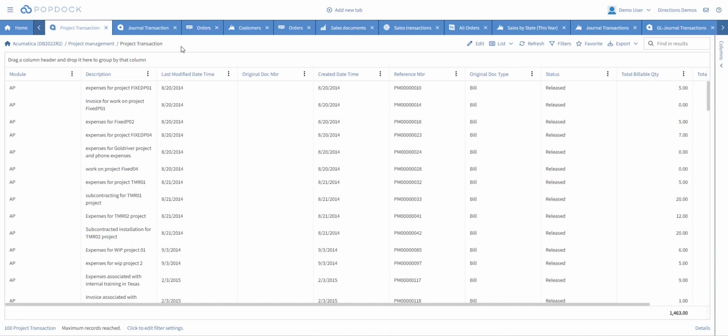So as you can see, we have a list of project transactions coming from our Acumatica environment. Now you'll notice whenever we open up a tab inside of Popdock that the data is always real time. We're always reaching into the source at the time of the request to return back whatever records are made up as part of that request. Built inside of this interface, we then give you a whole bunch of functionality to easily work with data.